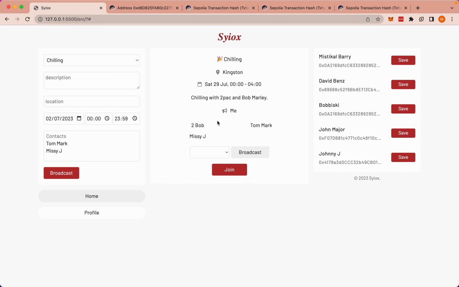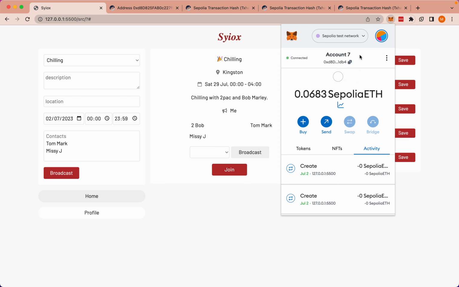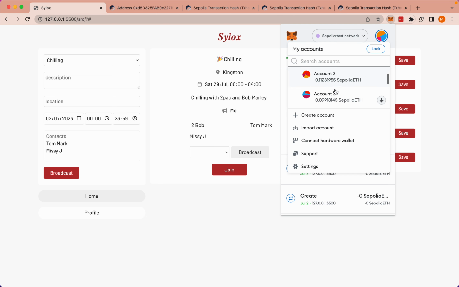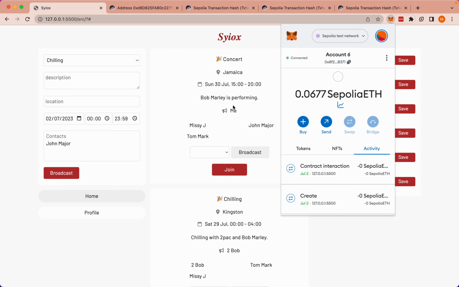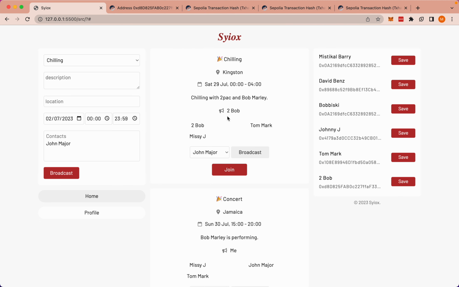But you can see straight away now the event includes Missy J in the list of users who have this event. And now let's go to Missy J's account, which is account 6, I believe. That's it right there. So now Missy J should have that event right there. She has chilling Kingston, chilling with Tupac and Bob Marley Tupac, and then she could also broadcast this to her contact. She has John Major as a contact. John Major is not part of this, so she could broadcast this.